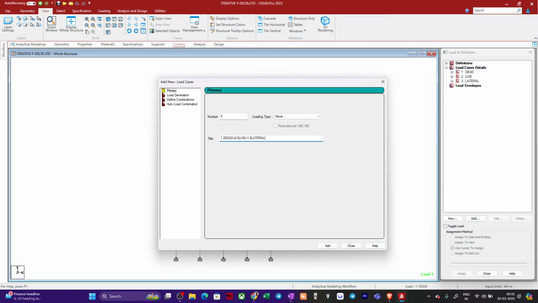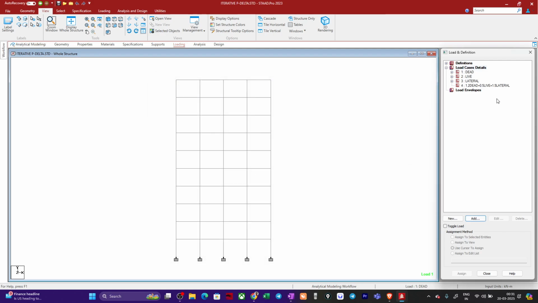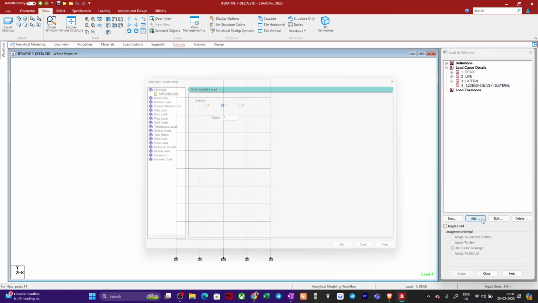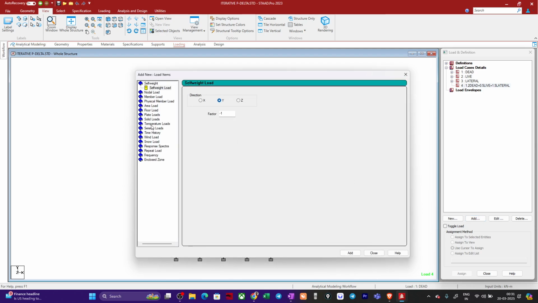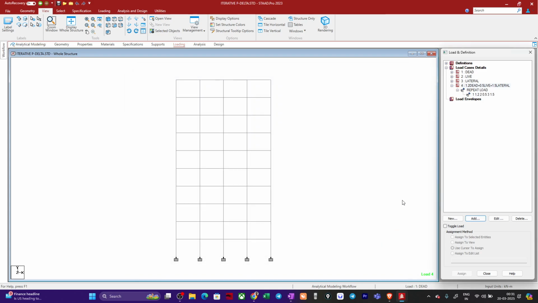Okay, so I will just add this, and I will create a repeat load combination by using this option, repeat load. I will add all these three. It will be 1.2, 0.5 and 1.5. Okay, I'll just add it. So here I have got the repeat load combination. All the forces are added.